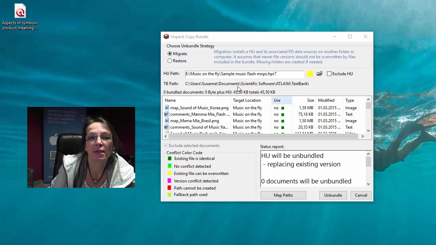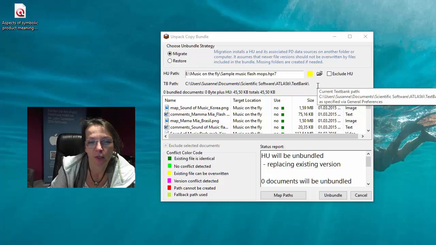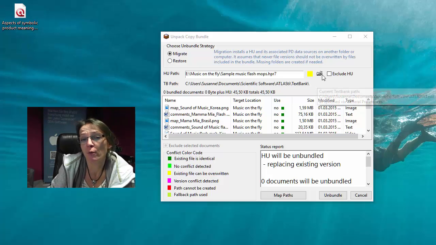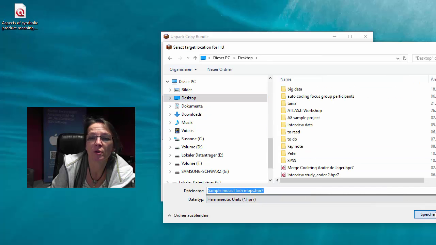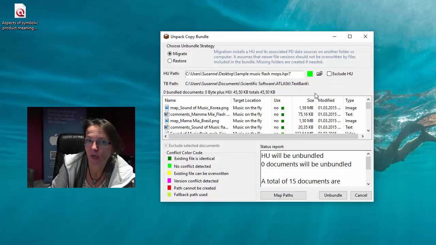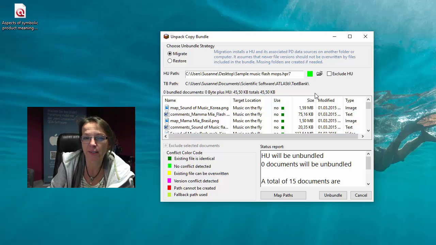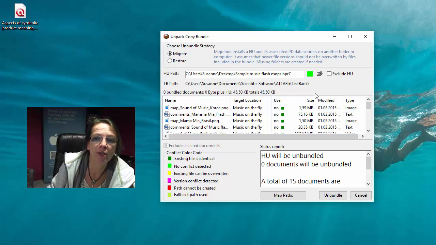So basically you can just click on unbundle if you want to just overwrite the previous version that you already have. Well, if you want to choose a different location, just click on that file loader icon. Let me just choose the desktop again because it's easy, then it turns green. So every time you unpack it to a location where it already exists, it's yellow. If you select a new location, then it's going to be green again.